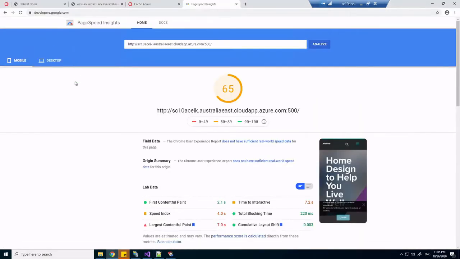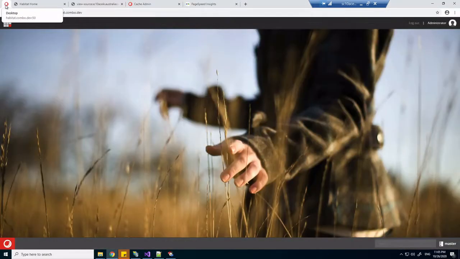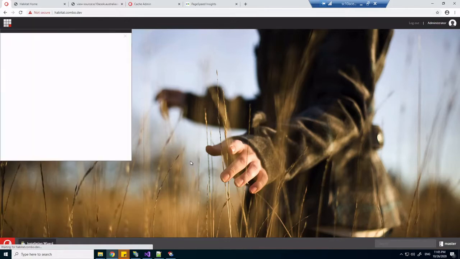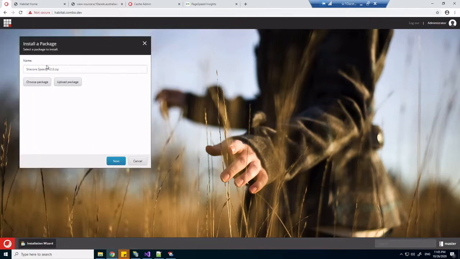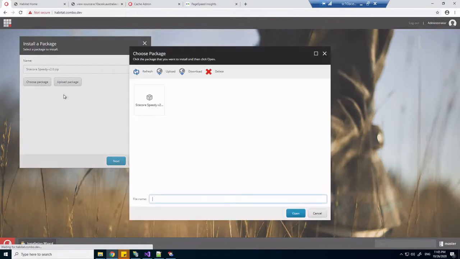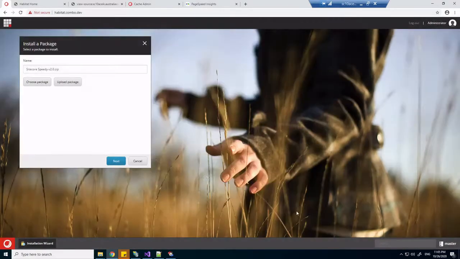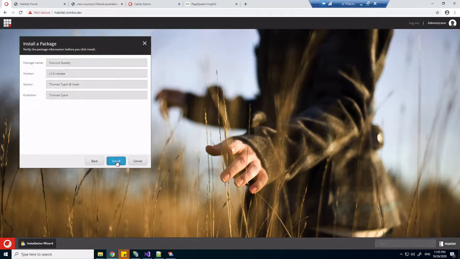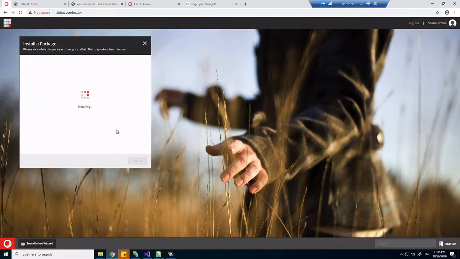All right, now onto the Speedy installation. Once you've grabbed the Speedy Sitecore package, we can go in and start to install that using the installation wizard. So I'm going to choose my package. There it is there. I'm going to go next, and you can simply go ahead and click next again and install.